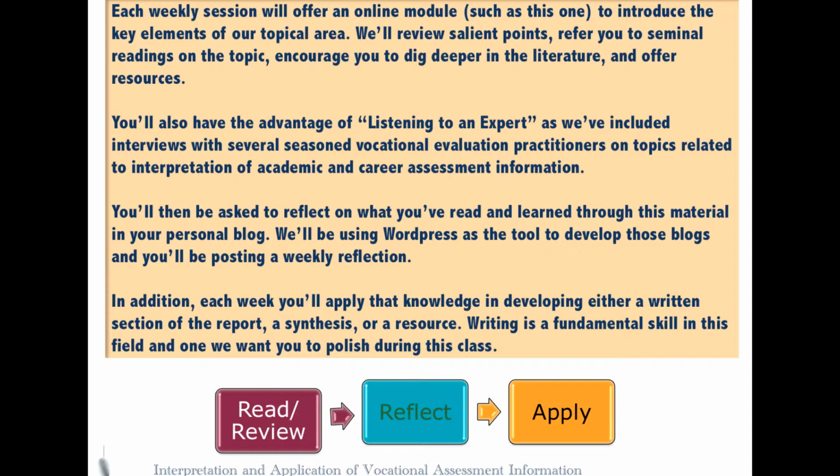And finally, in addition, each week we'll have you apply that knowledge in developing either a written section of the report, a synthesis of what you're learning, or develop a resource that can be shared with your colleagues. Writing is a fundamental skill in this field and one we want you to polish during this class. And writing is a fundamental skill in being a successful vocational evaluator. There's really no way around that.